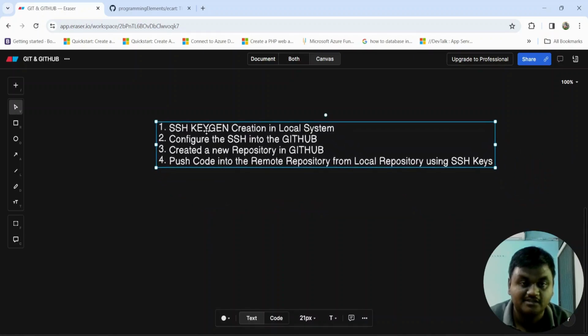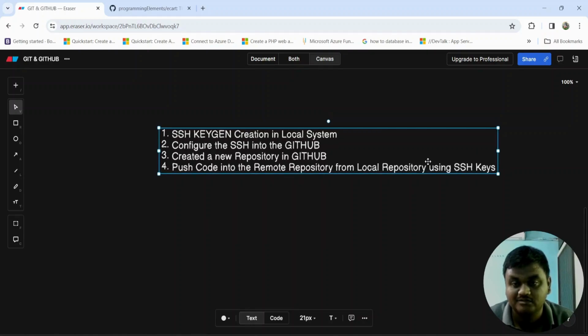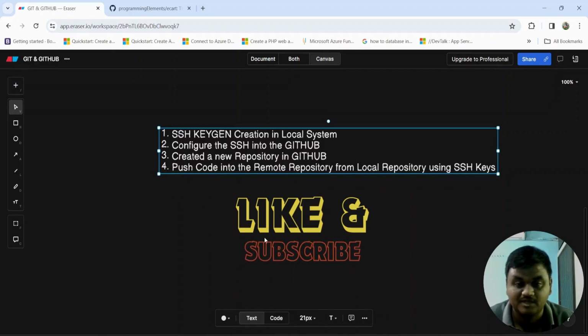First, I have done the SSH keygen creation in the local system, configured the SSH key into GitHub, and created a new repository in GitHub. Then push the code into the remote repository from the local repository using the SSH key. I'm not using it directly, but internally it uses the SSH keys only when pushing.